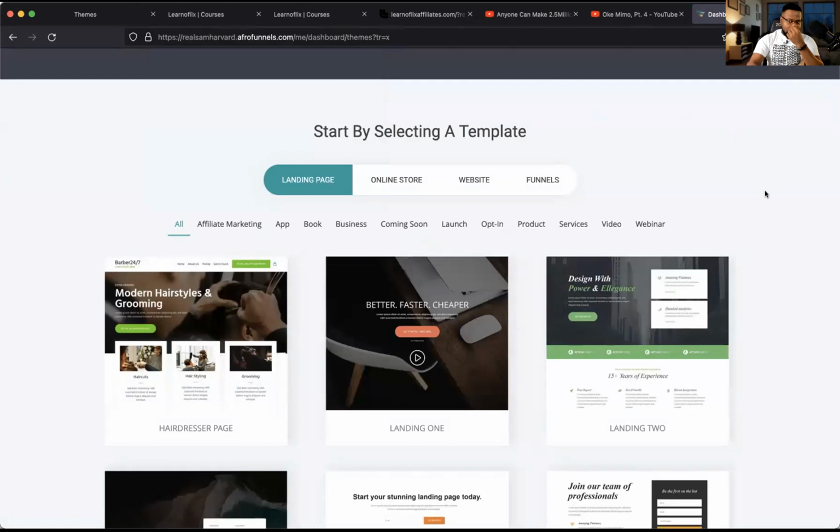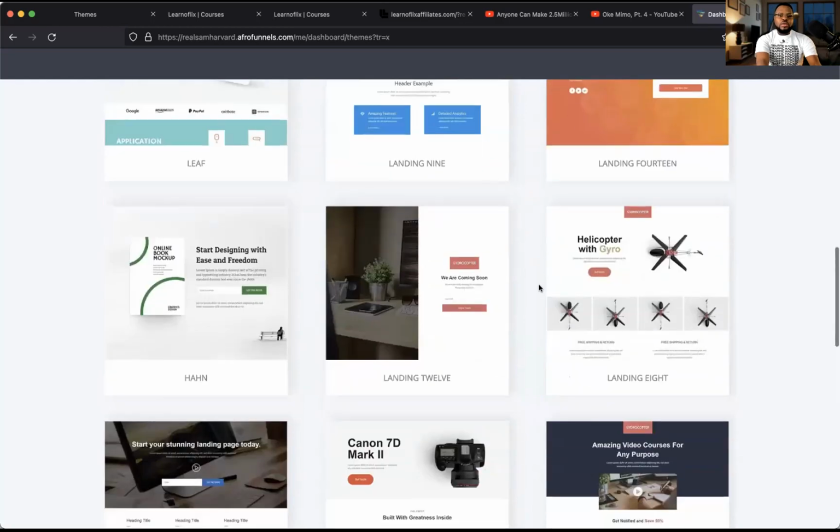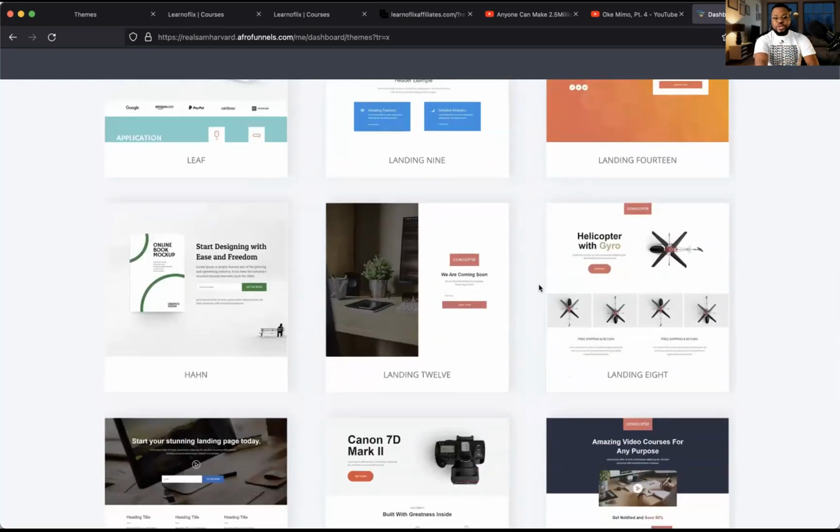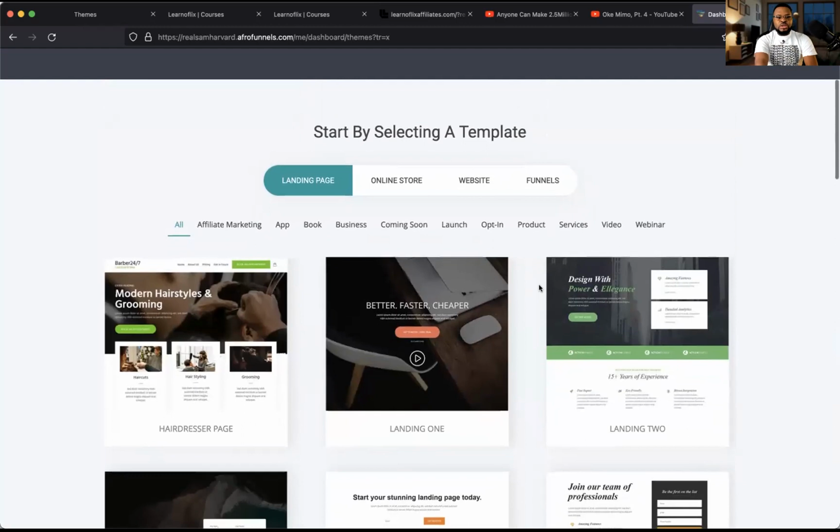Okay, so now as a new user, one of the first things the system is going to bring you to is a template. It's going to bring you to the theme place, which wants you to start from building something. You would notice we have landing pages, online stores, websites, and funnels. So the first thing is to please go through everything and be very clear exactly what you want to do.